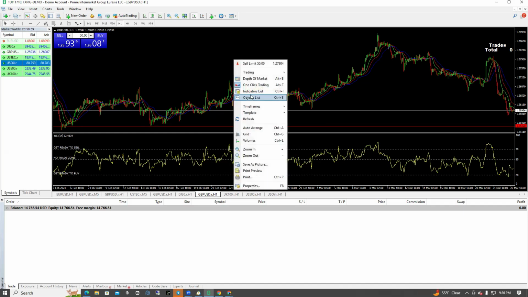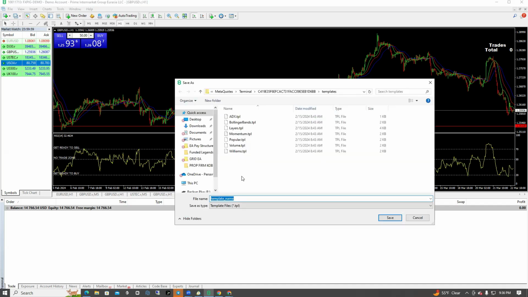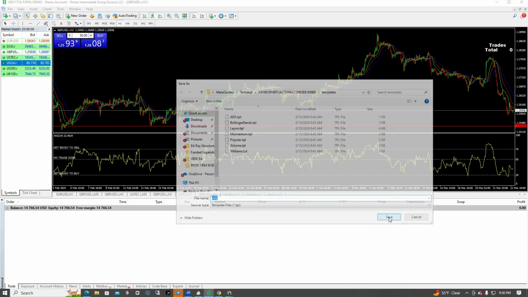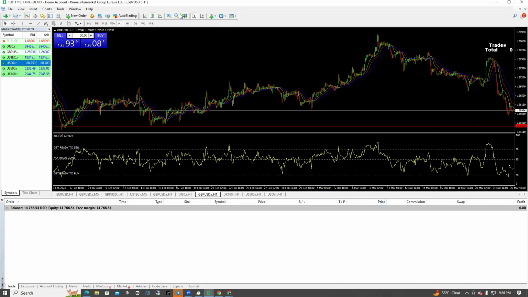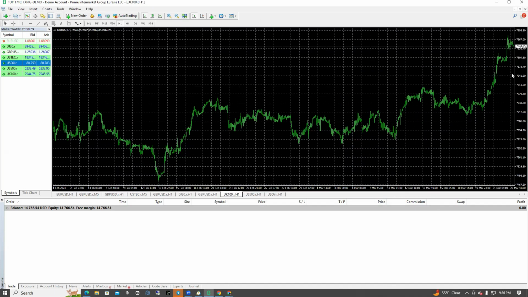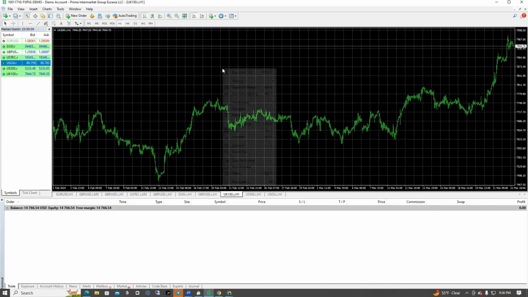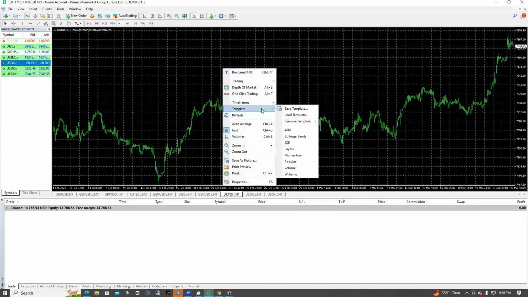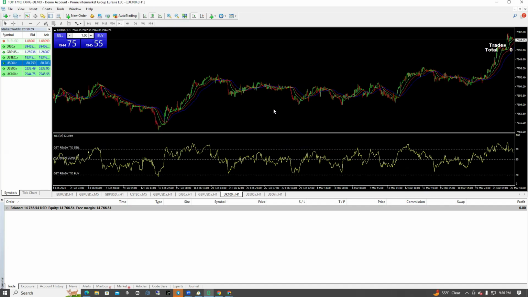You just right click on it, you go to template and you go to save, and then you name this. Let's just name this, I don't know, Joe. Let's name it Joe. So you name it Joe, then you hit save. So now it's saved in there. So now when I go to this one right here, all I have to do is right click, go to template. I'm going down to Joe, and then it loads on that one as well.